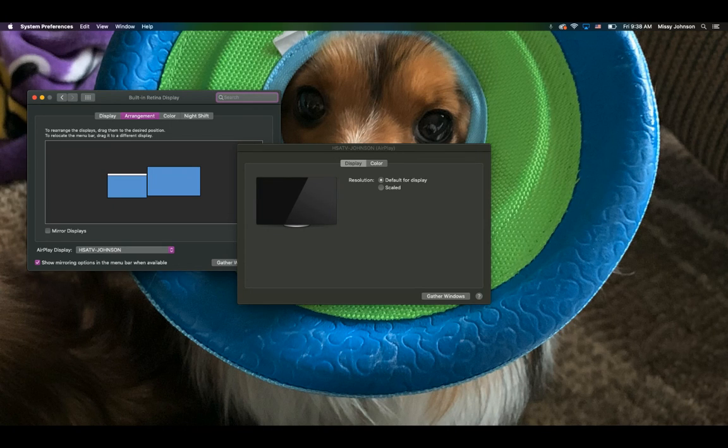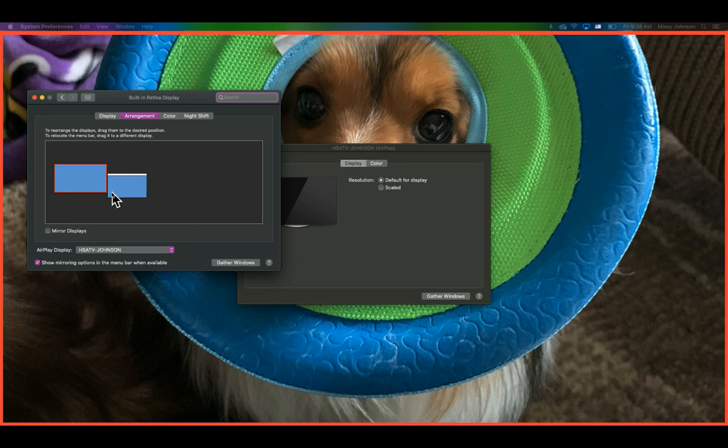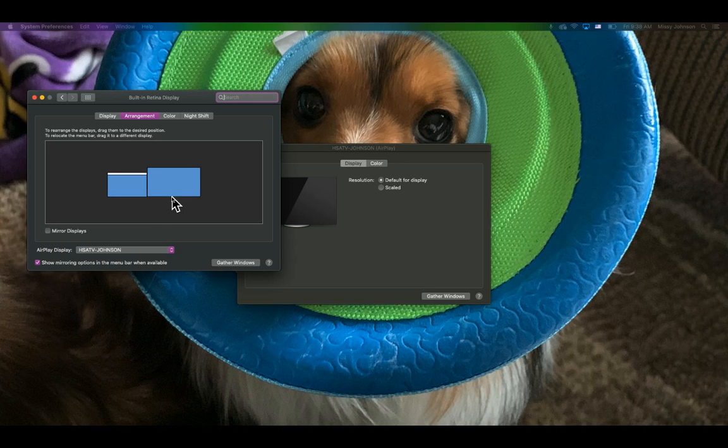So if you're like, okay, but the external screen for me is on the left, you can move that. So if I wanted it over on the left. But when I sit at my desk, my external screen's on the right side. So that's why I have it on the right. So set it up how you would want it to look.